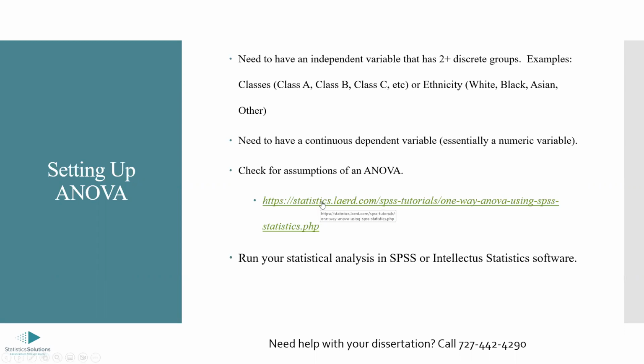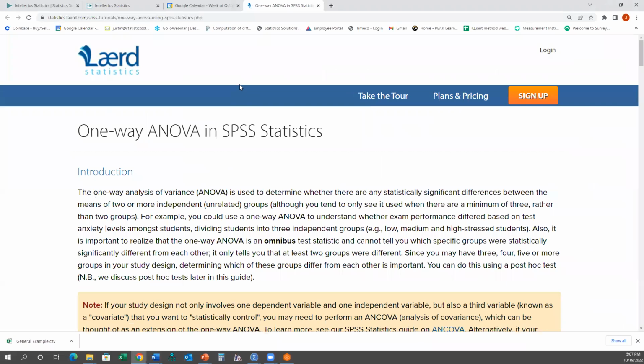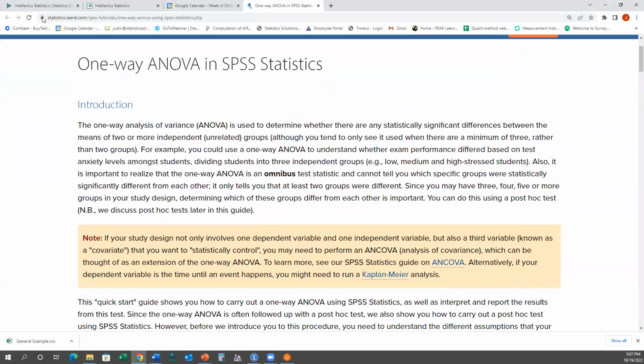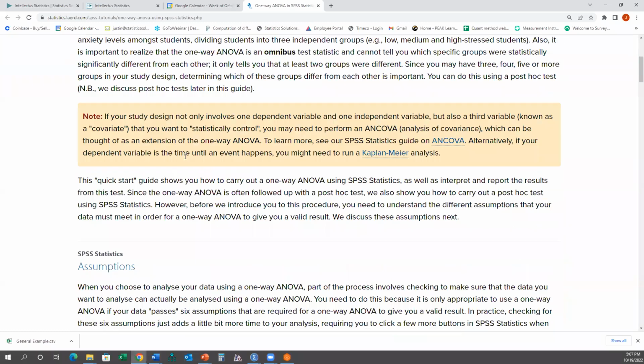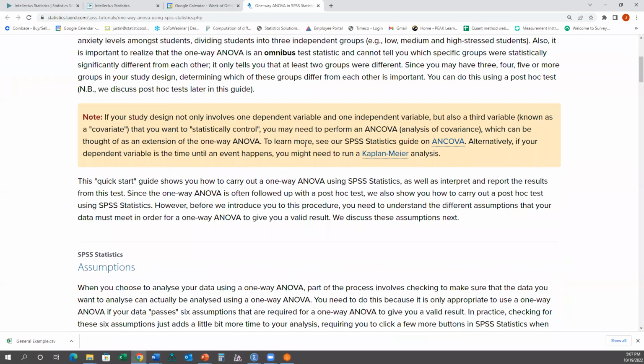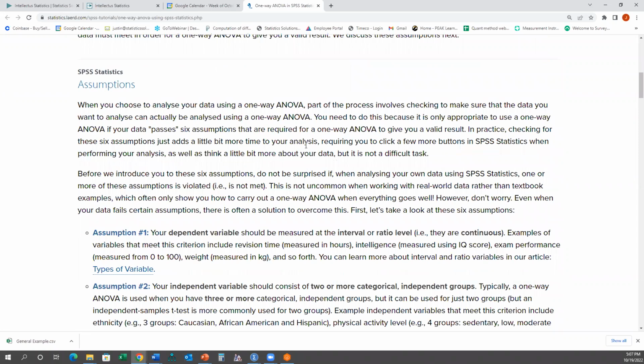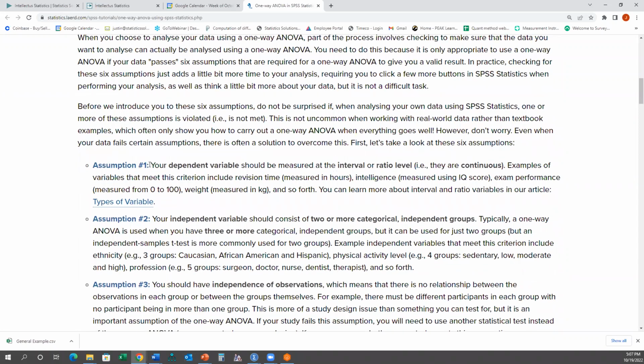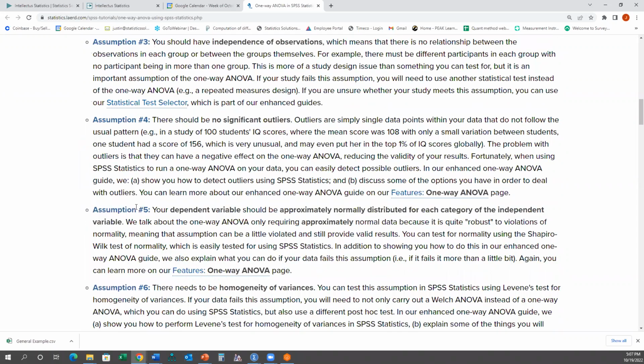Then you'll want to review what assumptions you're going to check. Every inferential analysis has assumptions that you need to verify before you run the analysis itself. So for ANOVA, we'll go to the website here, which is a very popular website today. I see a lot of universities referencing this. Statistics Laerd is the company. You can scroll down and identify what an ANOVA is, how to set it up, and what assumptions to check. We can see here assumption 1, 2, 3, there are 6 of them.